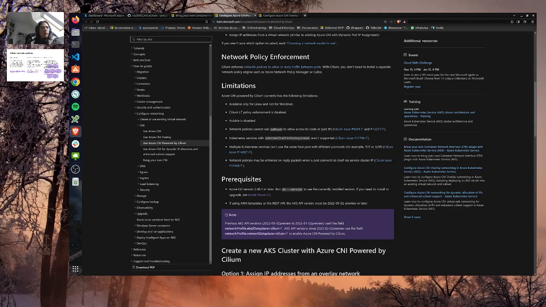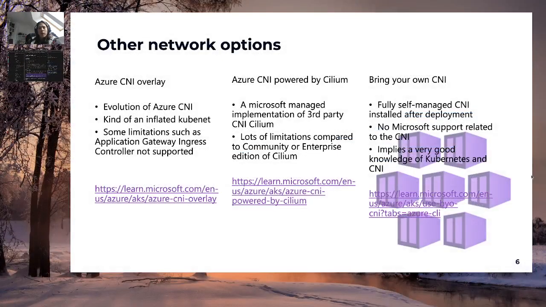If I go back to my slide, the last available option is bring your own CNI. As the name implies, we can bring our own CNI in an AKS cluster, and then we can deploy, for instance, Cilium, the open source version.